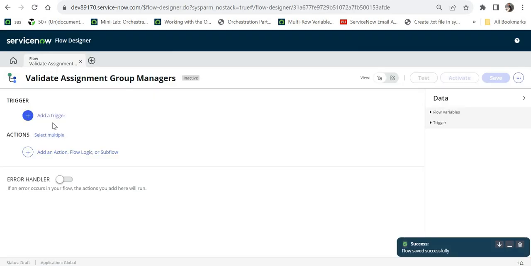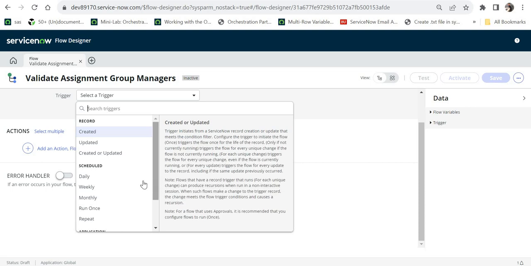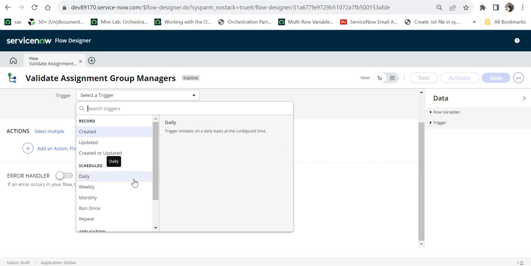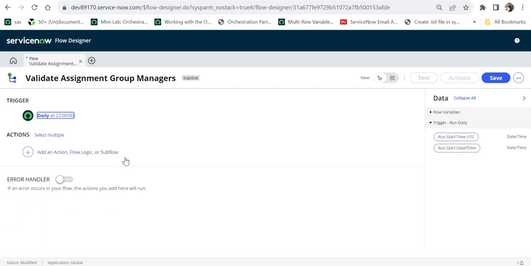And in the trigger condition we have to run this every day. So I will add a trigger here and I can say scheduled daily. And then I will have to give a specific time, maybe during non-business hours. So maybe at 10 p.m. every day. I will click on done.